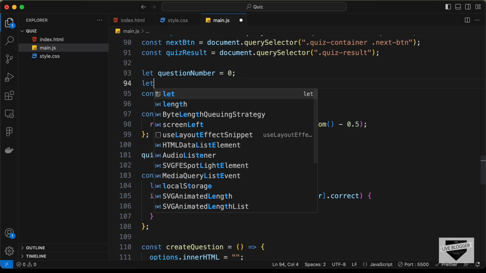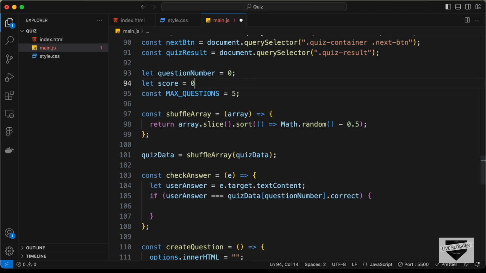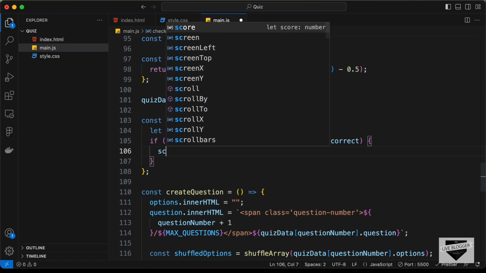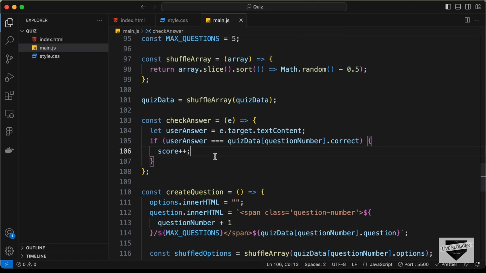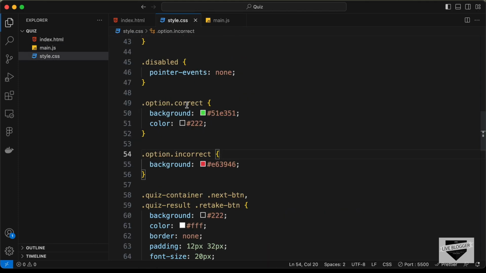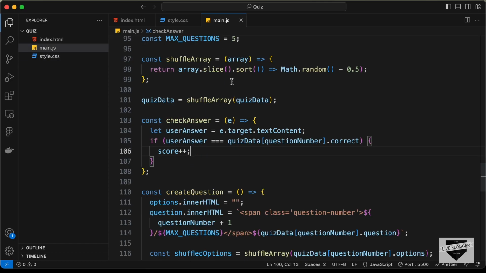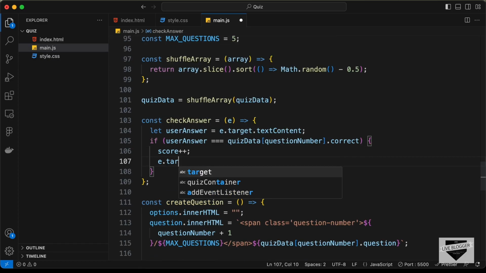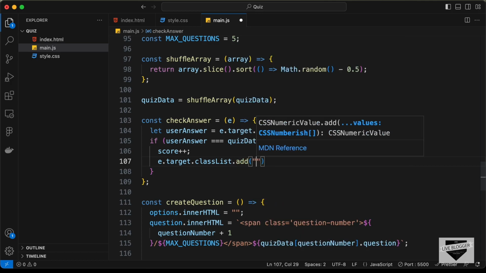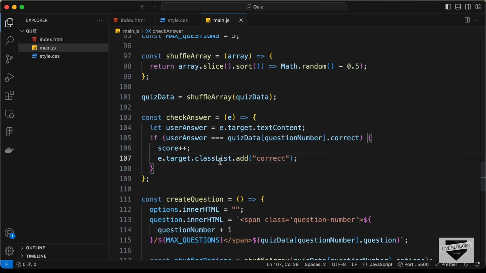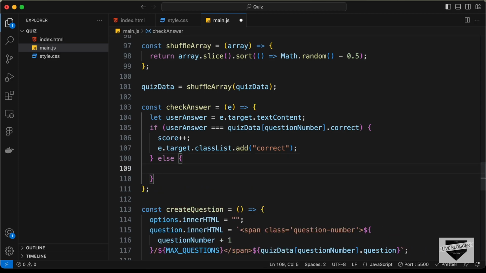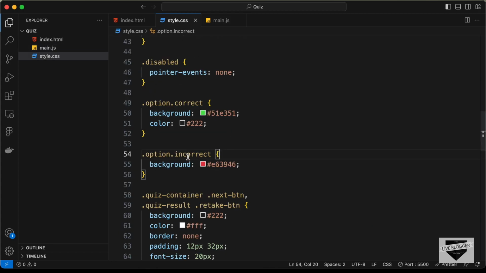So let's create a variable called score, and by default we'll set it to 0. And here let's type score plus plus, so we will increase the score by 1. And we also want to add this class called correct to the option so that we have this background color. So let's type e.target.classList.add correct. Right now let's add an else, and if the answer is wrong, then we will need to add a class called incorrect. So I'll just copy this line of code and let's paste it over here, and here let's type incorrect because we have this class called incorrect.